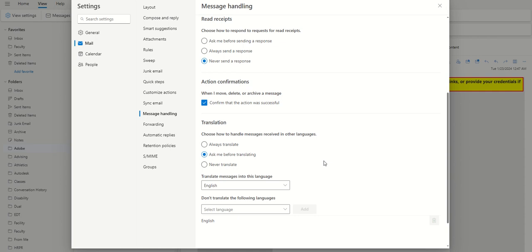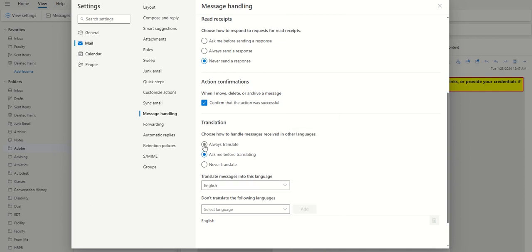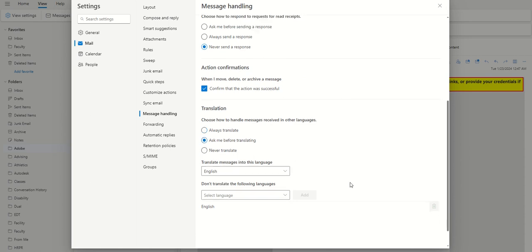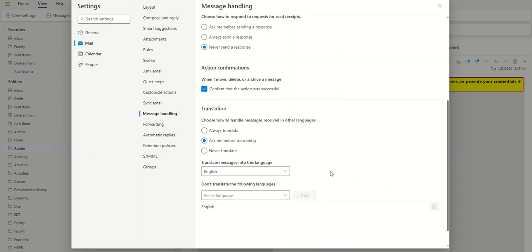Action confirmations and translation, you can set your language here. So if you prefer to read in other languages, you can choose, okay, and it will always translate. Of course, you can save it right here. Right now I just put it on ask me before translating. So if you have to deal with a job where you have to read different languages, then you can change and translate your email into whichever language you like.